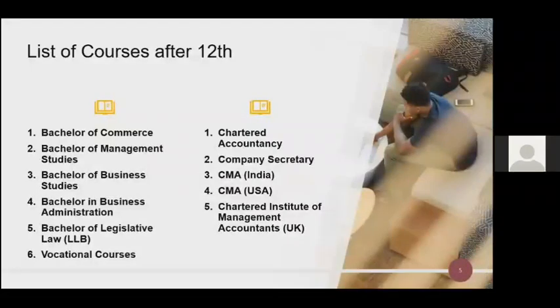So now let's move on to the list of courses after 12th. On the left side are the bachelor's courses. I'll just read them out: Bachelor of Commerce, BCom, then Bachelor of Management Studies, Bachelor of Business Studies, Bachelor in Business Administration, LLB, and vocational courses. And on the right side, the professional courses which I have mentioned. On the next slide I have also mentioned the ones you can do after graduation. But these 5 are specifically mentioned after 12th because you can appear for these exams before you complete your graduation.